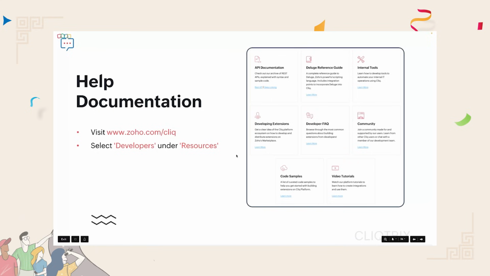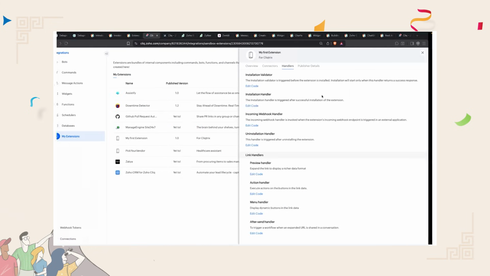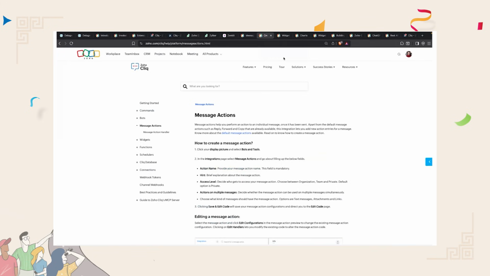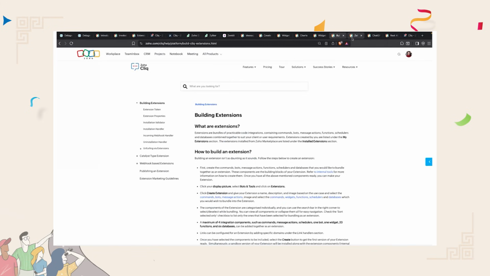You can access the help documentation by visiting zoho.com/cliq. If you scroll to Resources and select Developers, you will find all the detailed guides, code examples, component explanations, API references, and practical examples that help you shape your use case with better clarity and confidence. For example, if you want to include rich responses for forms, widgets, and message cards, you can find them under the platform slash widget section, elements and everything. Every specific piece of information is given in detail.